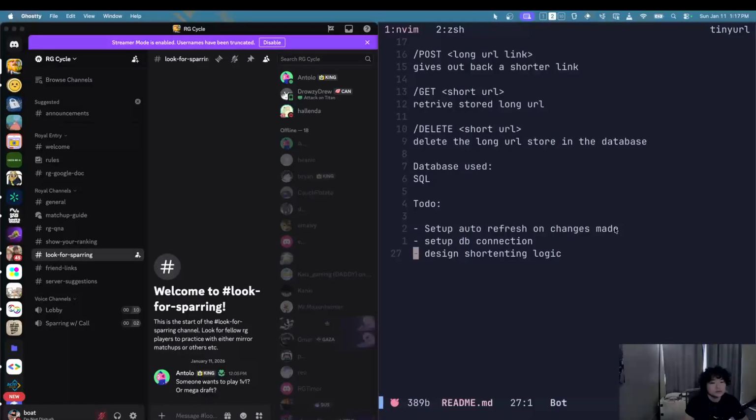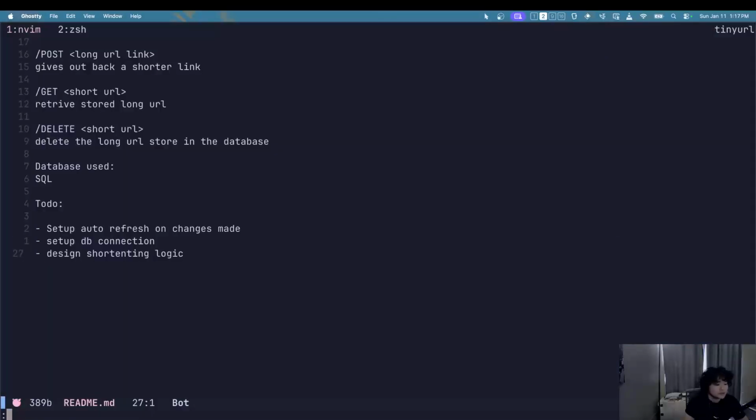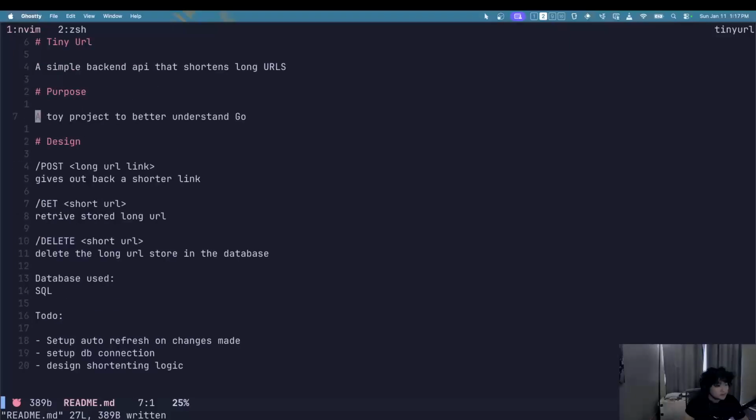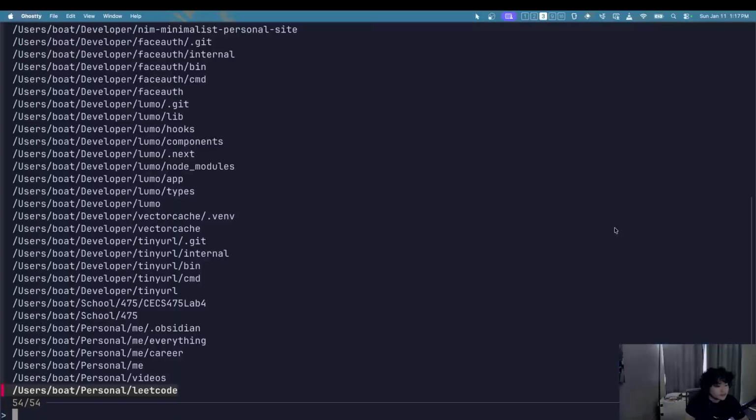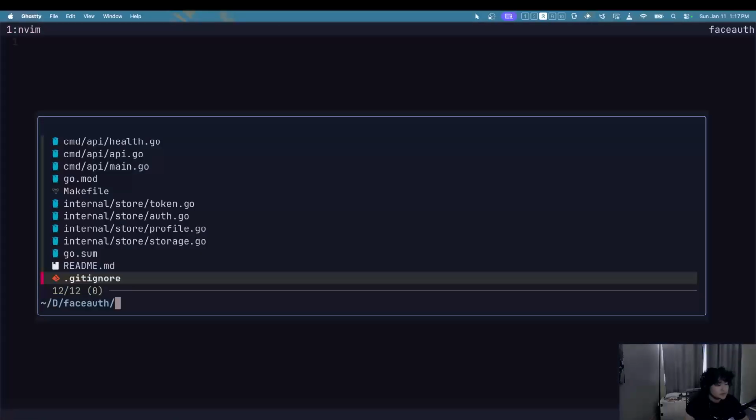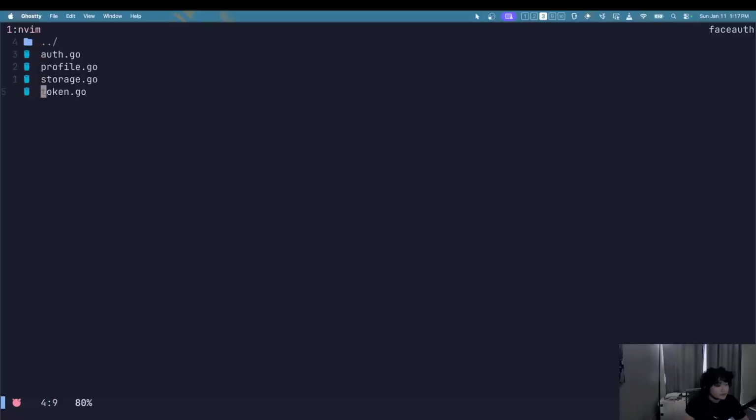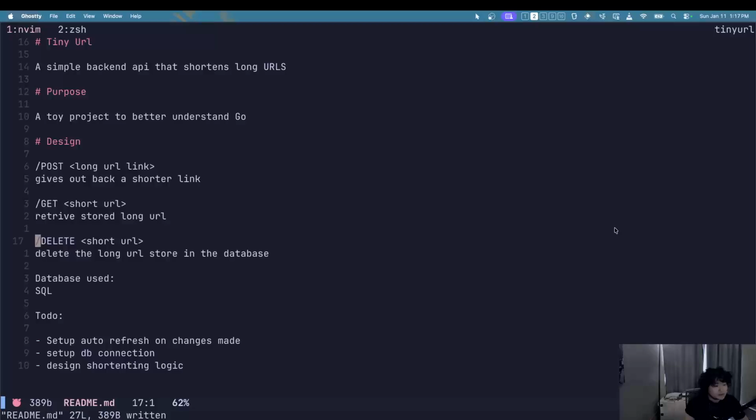Let's do a quick video today because I have to go somewhere soon. Let's just do a few things. Set up auto refresh, and I'll set up the boilerplate for the DB. I have to do some research on that, so I'll just set up the file structure like I had it in my other project. We'll have an internal, and we'll have store, and then we'll do all the tables we need. Regardless, it's a quick video because I don't have much time today. So, anyways: auto refresh on changes made, set up DB connection, design shortening logic.